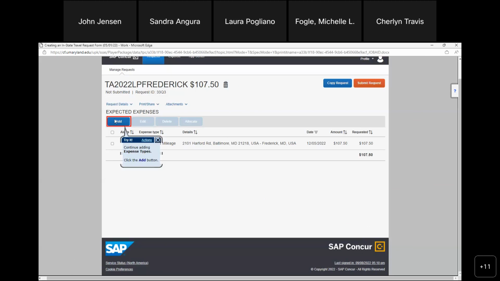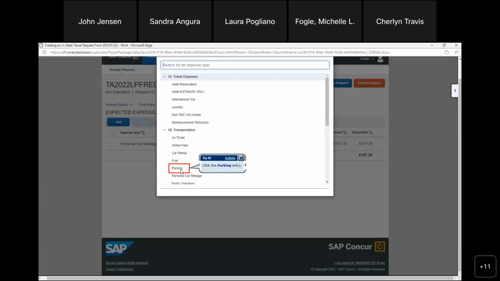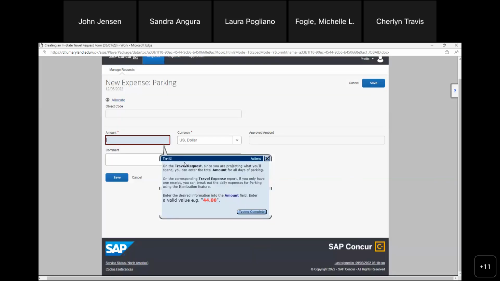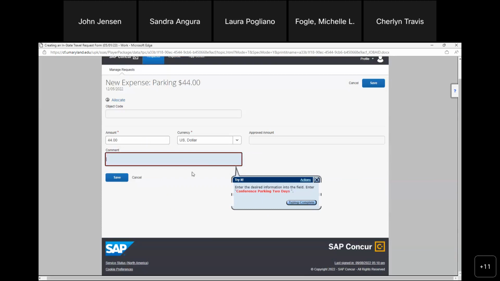All right, I'm going to add another expense type, and this time it's parking. So I'll click parking, and I'm going to enter $44 because the conference hotel is parking $22 a day. So then I'm going to add a note that says conference parking 2 days. Okay.